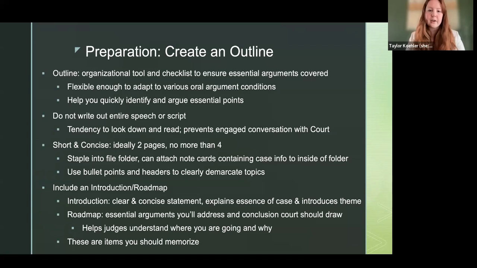Use bullet points, headers to clearly demarcate your topics. Use what's useful to you. There isn't a strict way to do this, but think about it like, I can glance down and find what I'm looking for. You don't want to be searching and shuffling pages and trying to find something. And it's important to make sure in your outline that you do have your introduction.